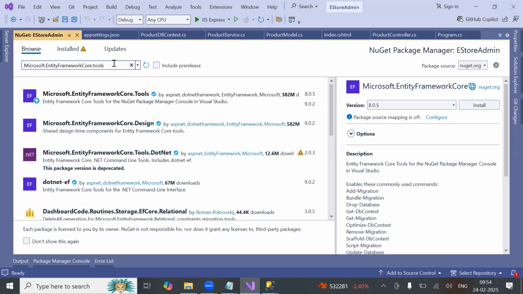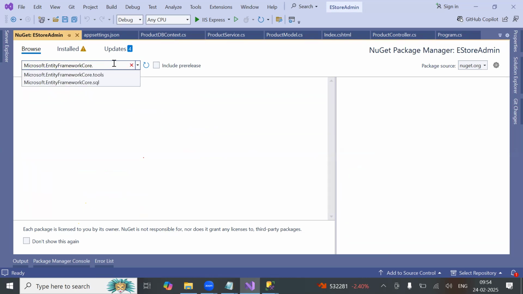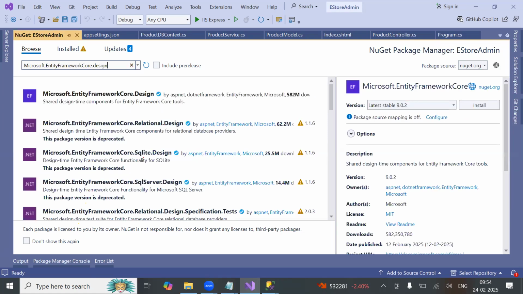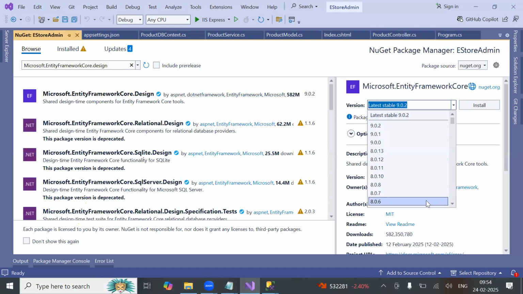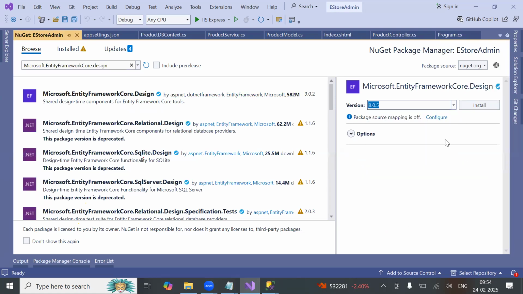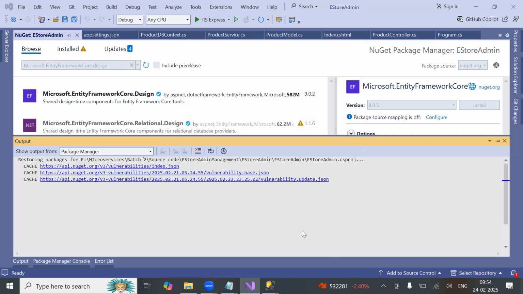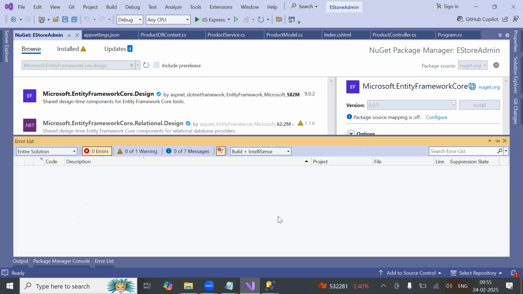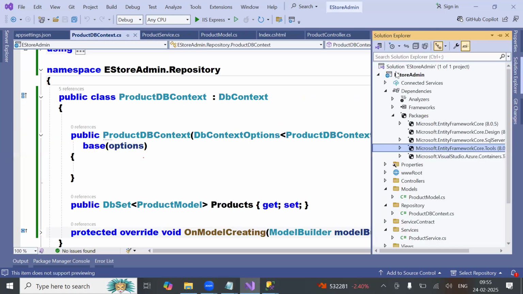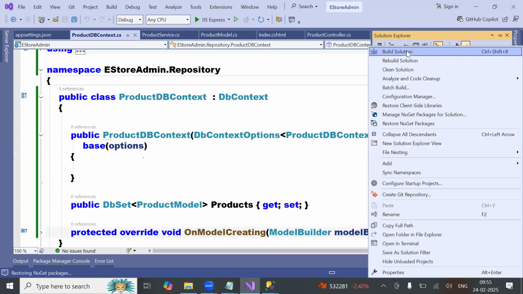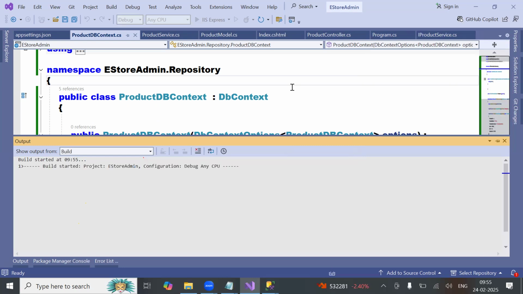And then you need to have design. This also you need to get the version. Design, install, apply, accept. Now both have been installed. Just build the project. No need to do anything else. Just build the project.